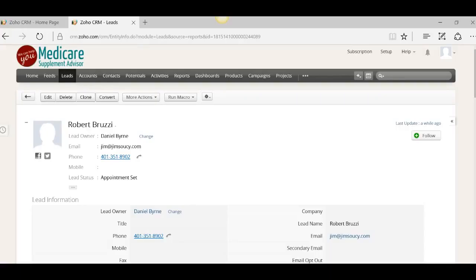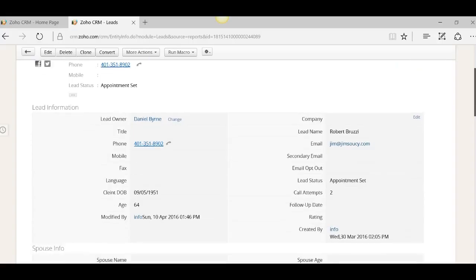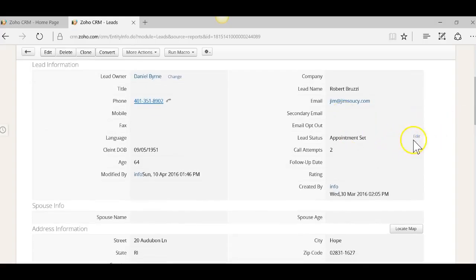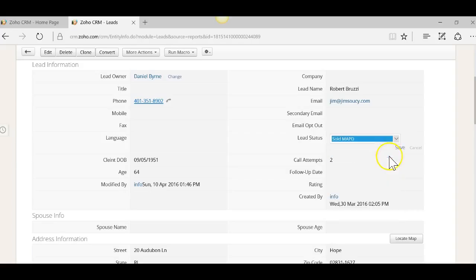Okay, so welcome back. I'm going to show you now how to submit an application to our FMO for processing through the CRM. All right, so let's say Dan had a meeting with this client and they decided to move forward with a Blue Chip Value Medicare Advantage plan. You could come in here, and the first thing would be to change the lead status to sold MAPD.